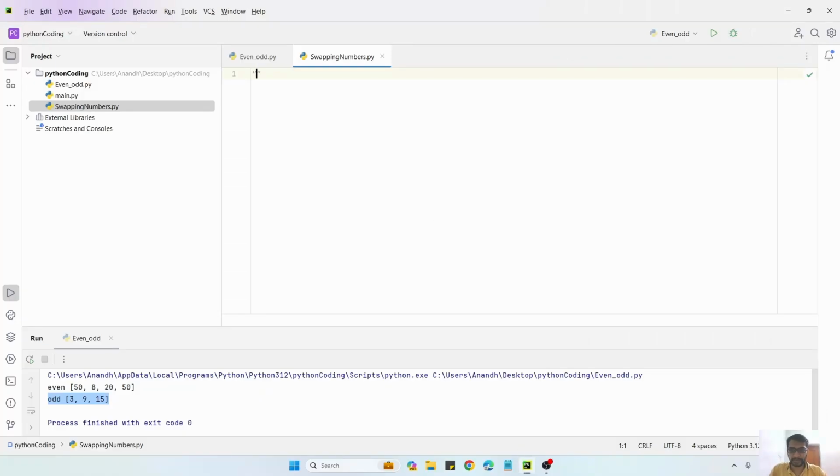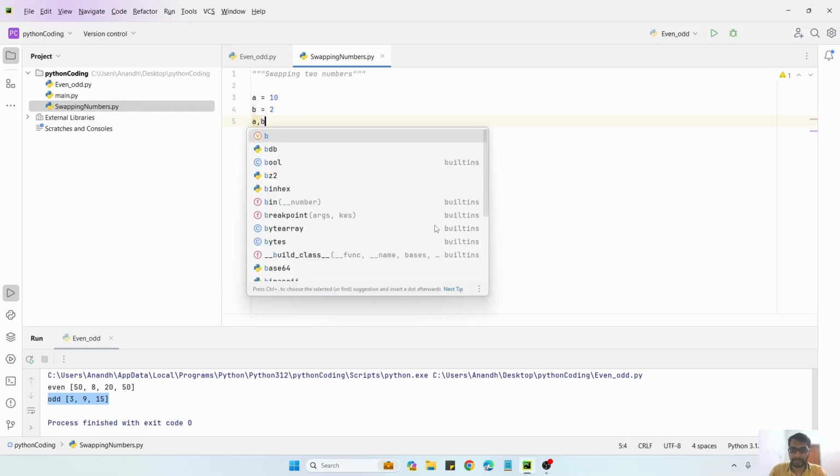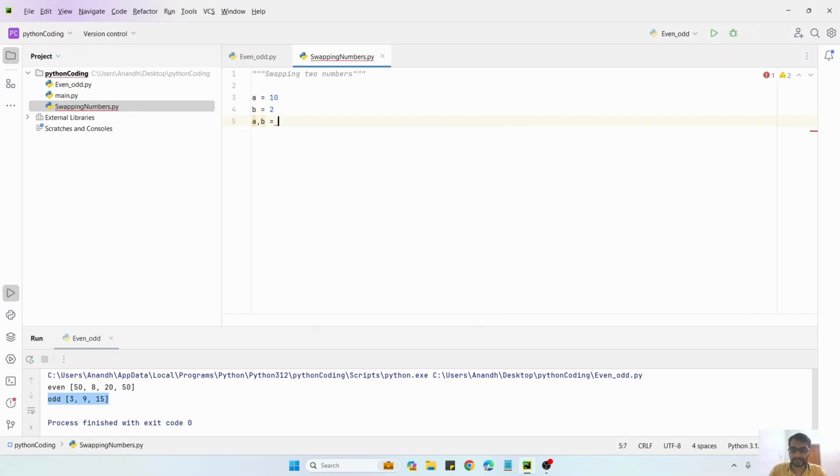Next program is swapping two numbers. So in Python we can directly swap two numbers. So first method, I'm going to assign one value, which is a variable a equal to 10, and b I'm going to assign as 2. So I'm going to declare a comma b equal to, we can directly assign by swapping that.